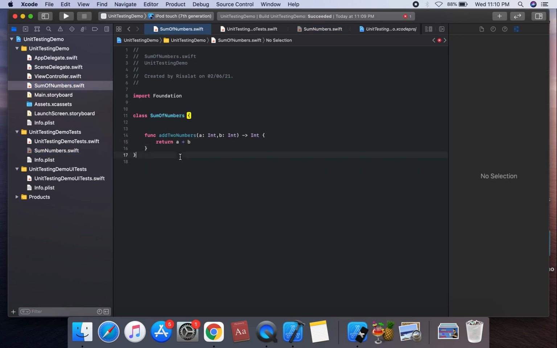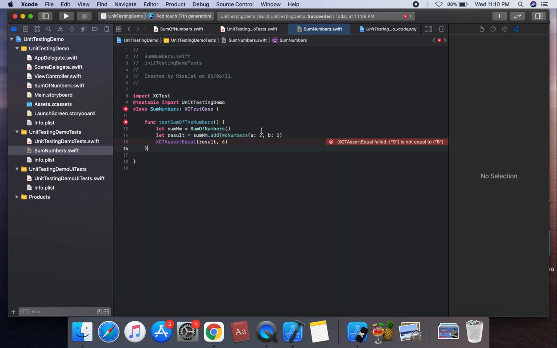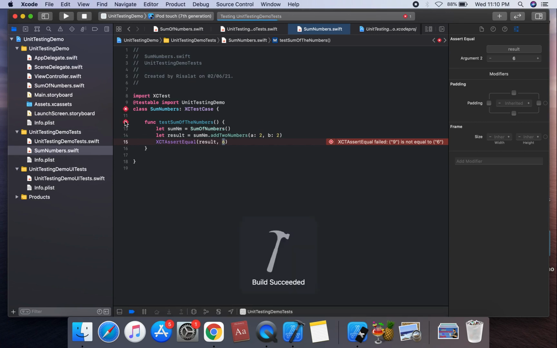We can use of sum of integer number, add two numbers, integer a, integer b, and return is a plus b, we can sum of numbers. So 2 and 2 is 4, suppose which have 6, and sum of compare on this 6 value, so we can run to fail on this test case.